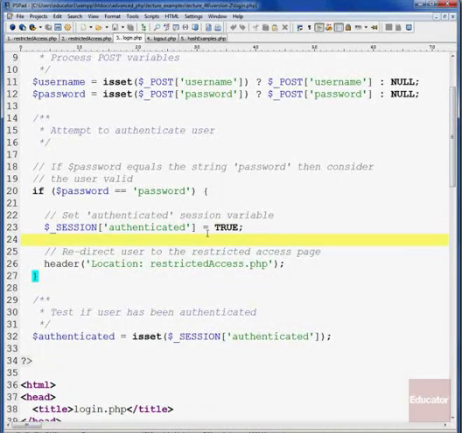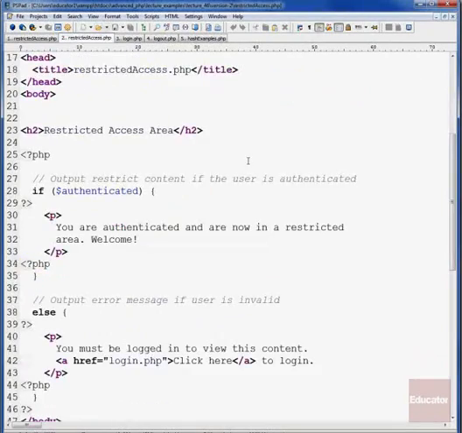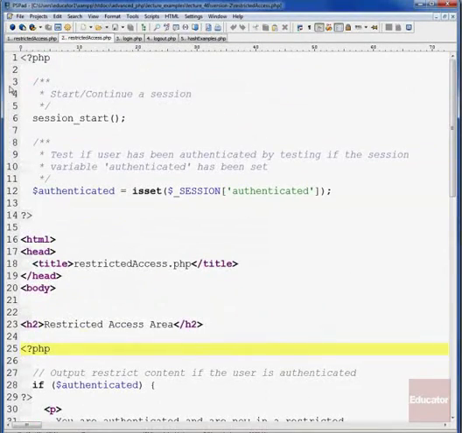It doesn't really matter what value we set it to because all we're testing for is its existence. So we go ahead and set the authenticated session variable to true, and then we redirect the user, after they've logged in, to that restricted access page. So the session's been created. Assuming they provided the password, they created the authenticated session variable.